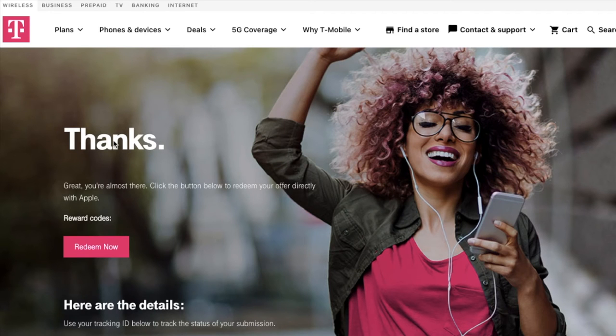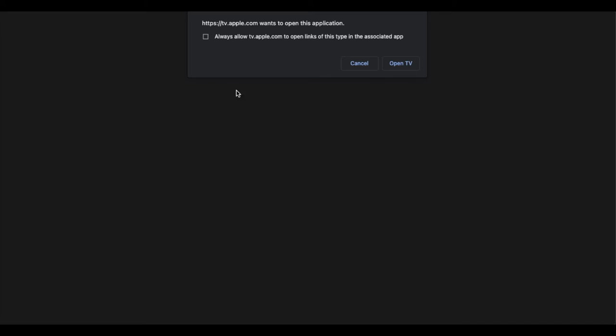Okay, after that, we're taken to a little thanks page and we just need to go ahead and click the redeem now. Okay, as you can see, we're being taken straight over to tv.apple.com. Again, this is the webpage. And this is going to require us to sign up for Apple TV. Again, everything is going to be run through T-Mobile, so you won't have any kind of subscription to pay for from Apple TV, but you do need to have an account with them.